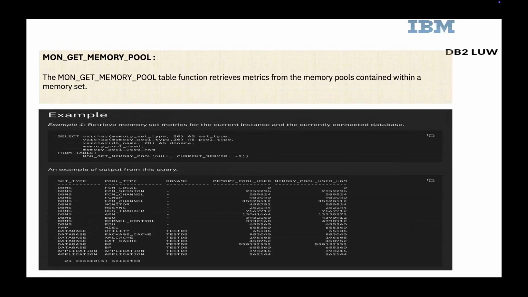Okay, but DB2 provides beautiful MON_GET functions to check that too on the different sections. What are those? That is MON_GET_MEMORY_POOL. We have different pool types under what section that comes. DBMS pool, FMP, database, application, different sections it will come.